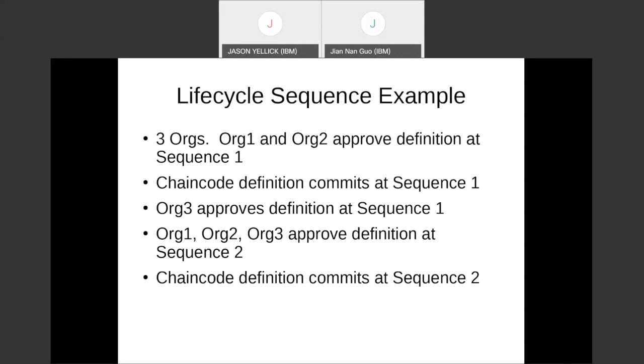The important thing to note here is that without this sequence number, if org3 simply sent a new approval in, it would be unclear whether org3 was attempting to approve the current definition, or whether org3 wanted to make some changes to the definition. And that's what we see in this next step here. Org1, org2, and org3 want some sort of change, so they approve a new definition at sequence two. Once they've all approved at sequence two, we can commit, and that chain code definition now goes to sequence two. Of course, if you wanted to make another change to the chain code, you would make that change at sequence three, and so on.